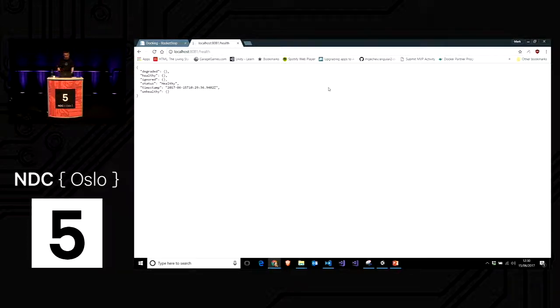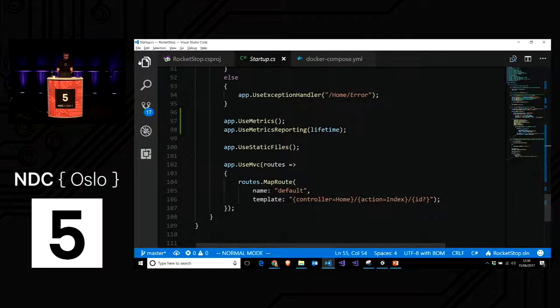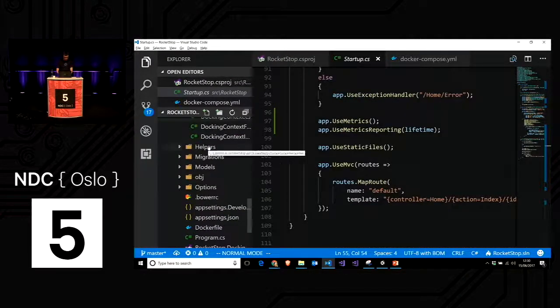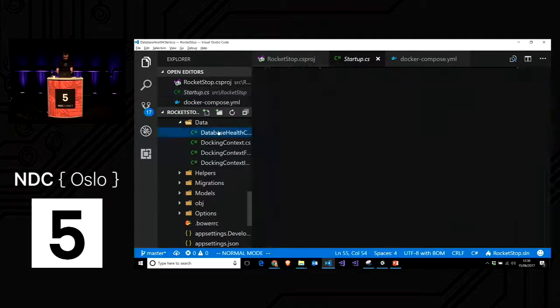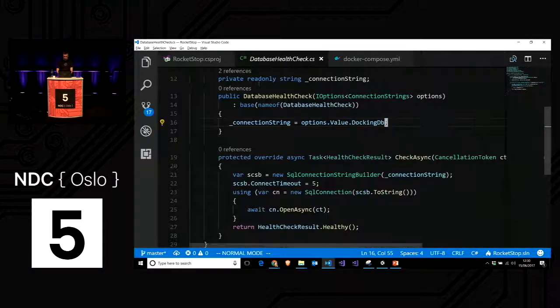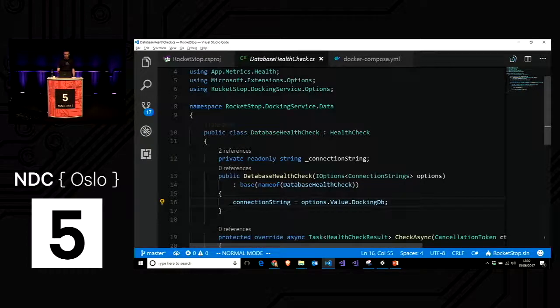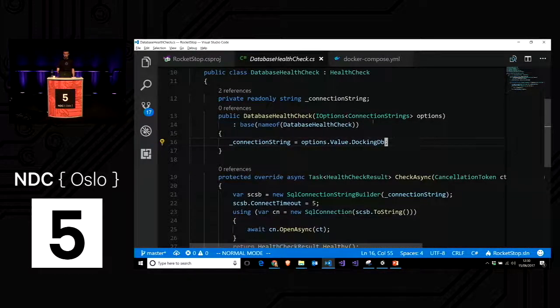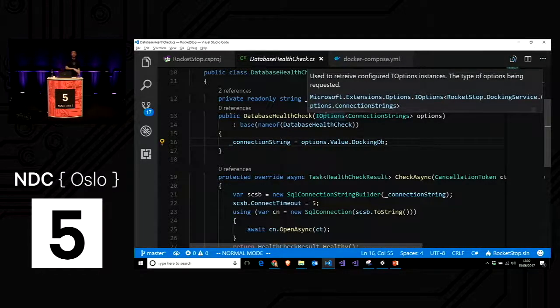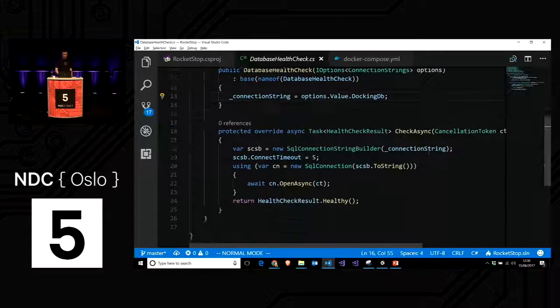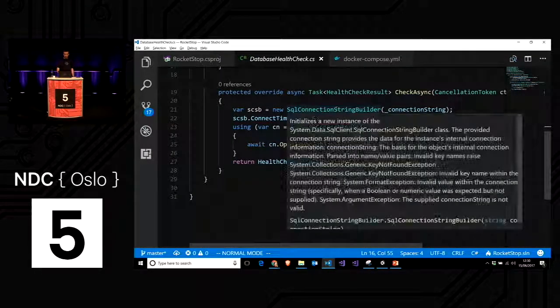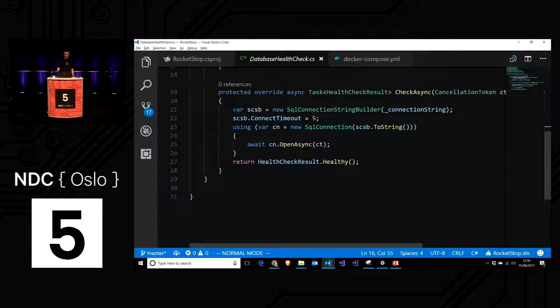To implement a health check, all you have to do is create a class that inherits from the AppMetrics health check base class. It'll work with any dependency injection you've set up, so you don't need to worry about where you're getting your connection strings or anything from. And you can just say, do my connection string and set the connect timeout to 5 seconds, try and open that, and if it works, then return healthy.